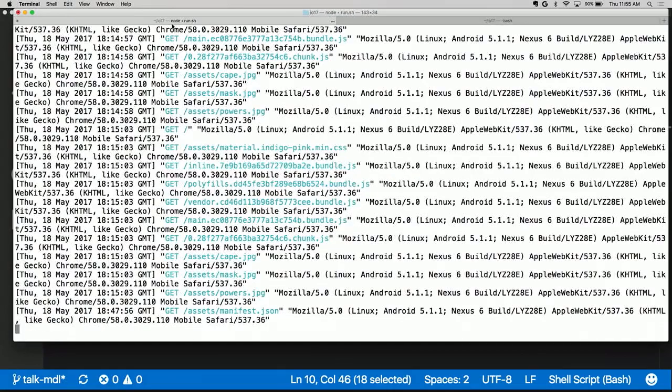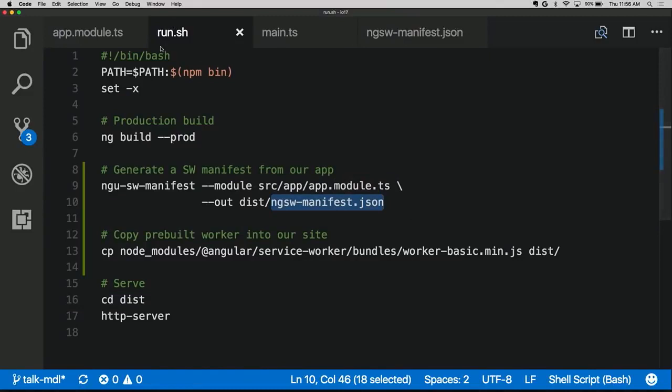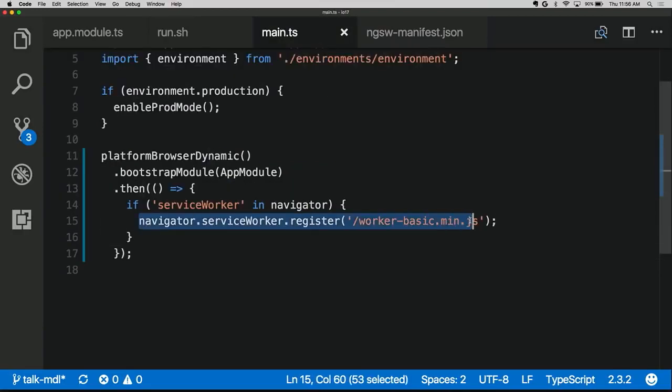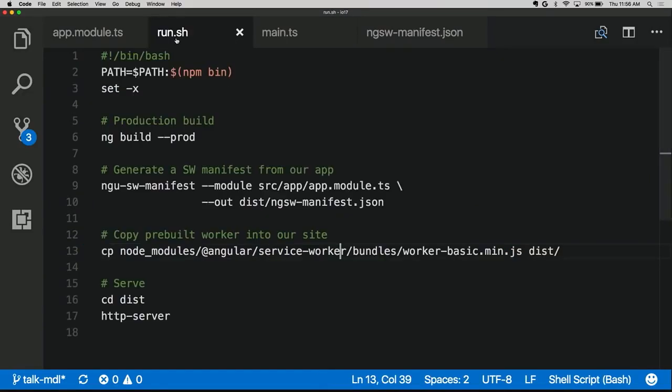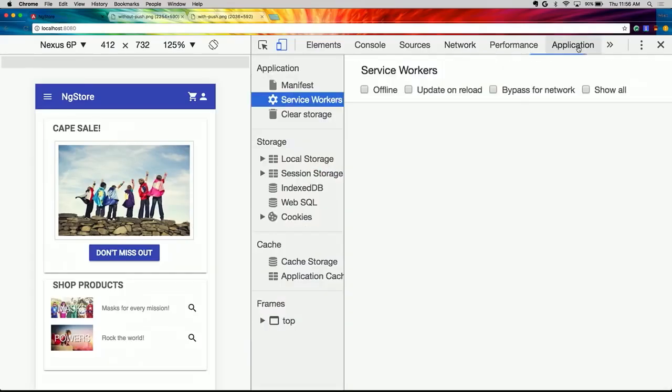That was a lot that happened really quickly, so let's just walk through it real quick. First of all, we copied the pre-built worker script from Angular Service Worker and node modules into our app. Then we registered it with navigator.serviceWorker.register. And finally, we generated a manifest for it. So let's see what that did in the browser.